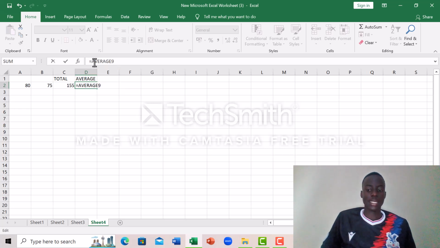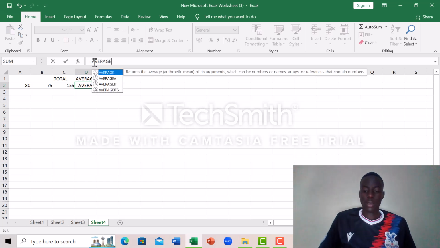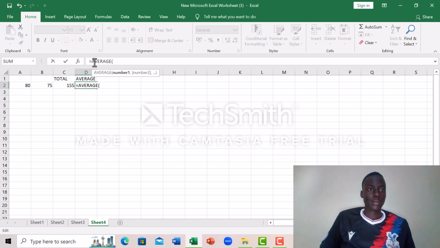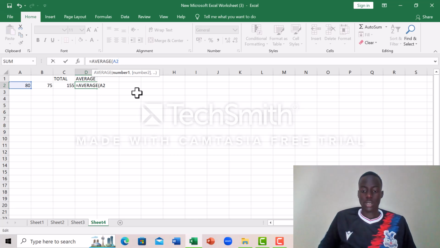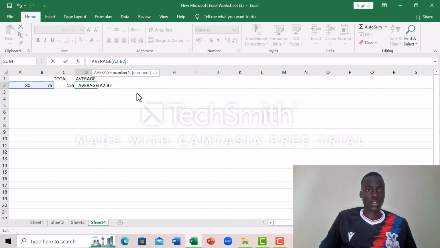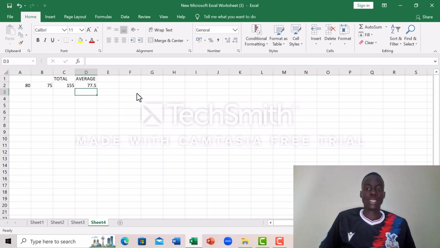We can say is equals to average, open brackets. I hope you're all understanding. We shall say A2 shift and that to B2, shall close the brackets. Then we shall say enter. I hope you have seen. So this formula bar will help us to edit or to enter any formula that we have in mind.